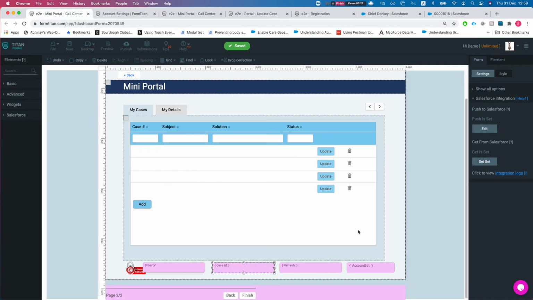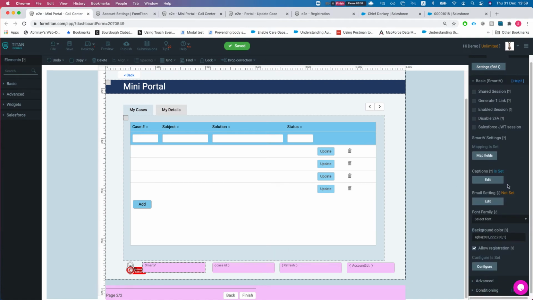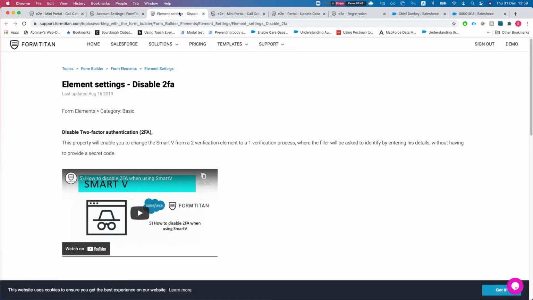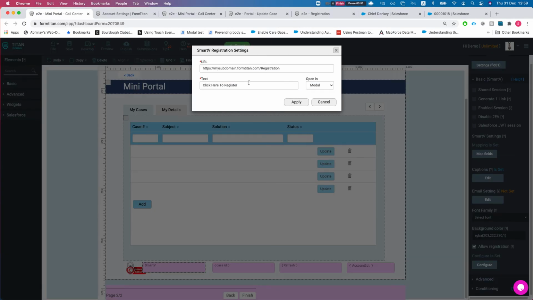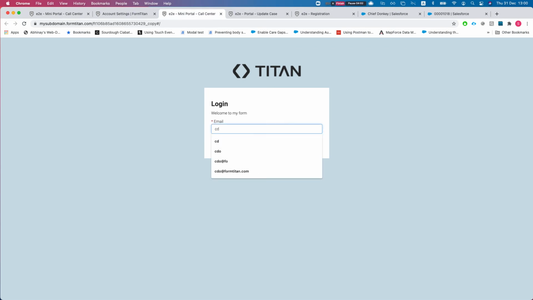The registration page, I'm just going to show you this, is on the SmartV. We have a function, and on the SmartV you have a lot of options here, and you will see throughout Titan question marks. Feel free to click on any of them, and it will take you to a quick demonstration of what this function does. We can see that we have enabled registration. So we ticked allow registration, and we configured our URL to the registration URL, and it's being opened in a modal. That's great. Now let's log into our mini portal, and we'll see what we're doing there.